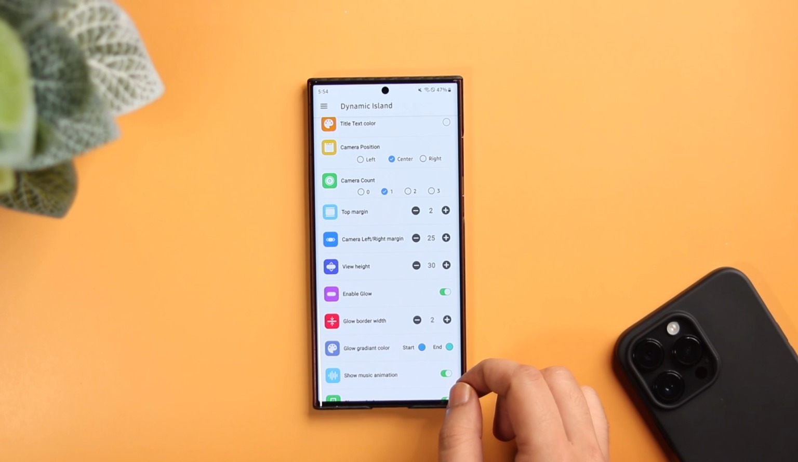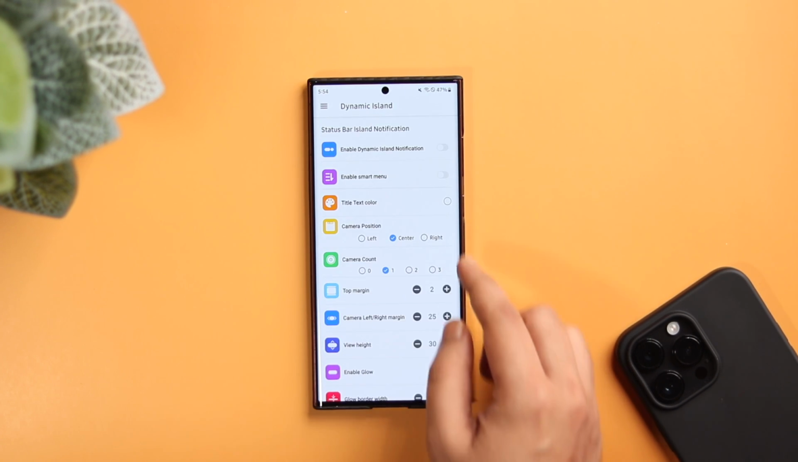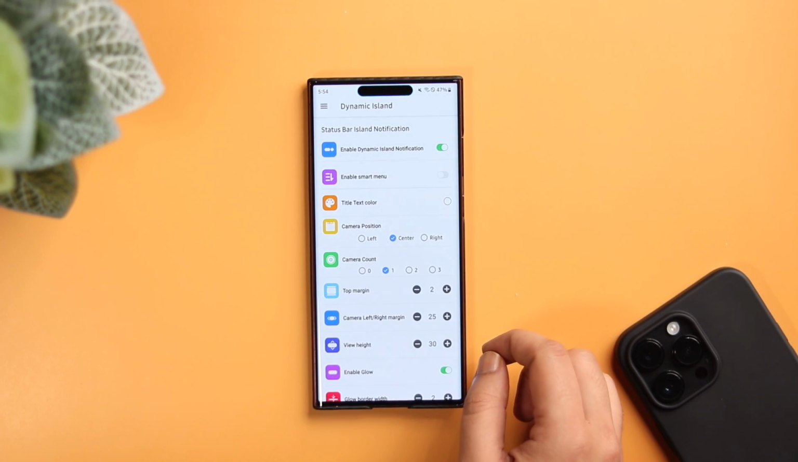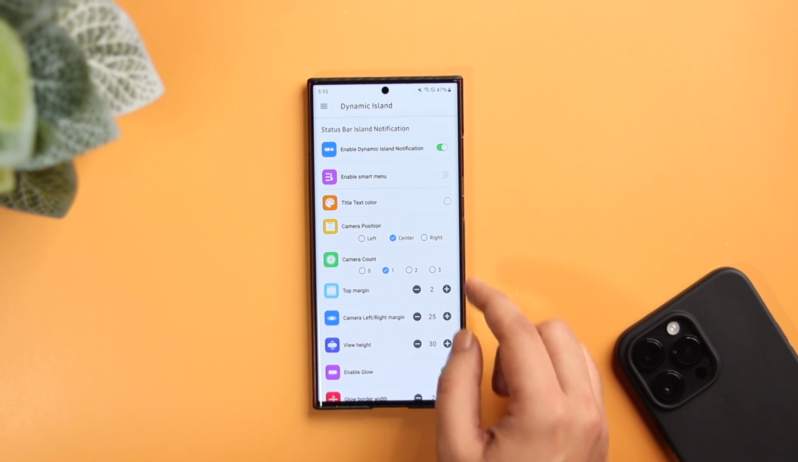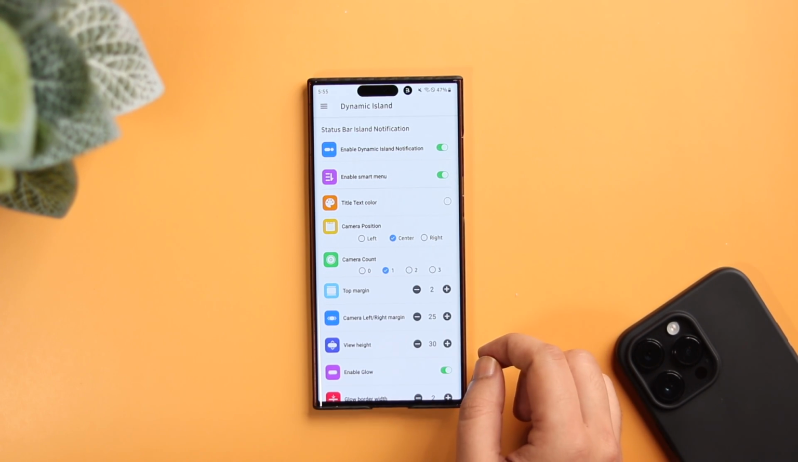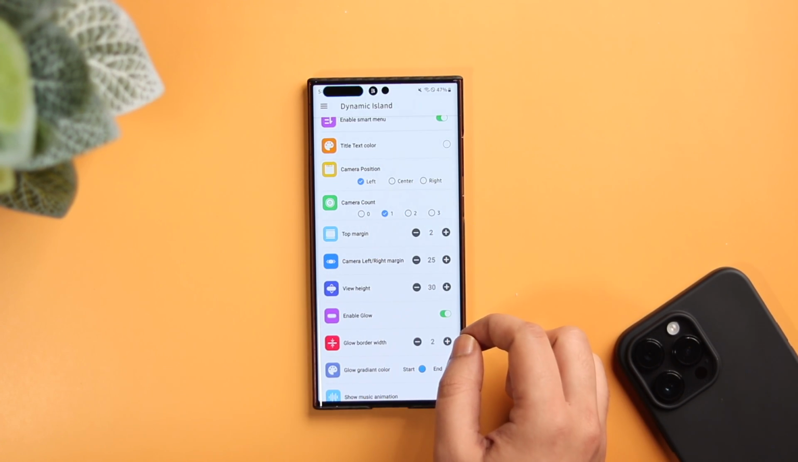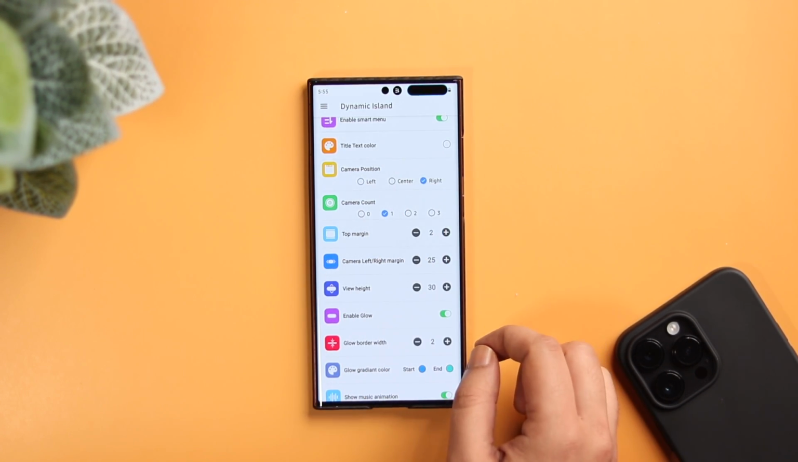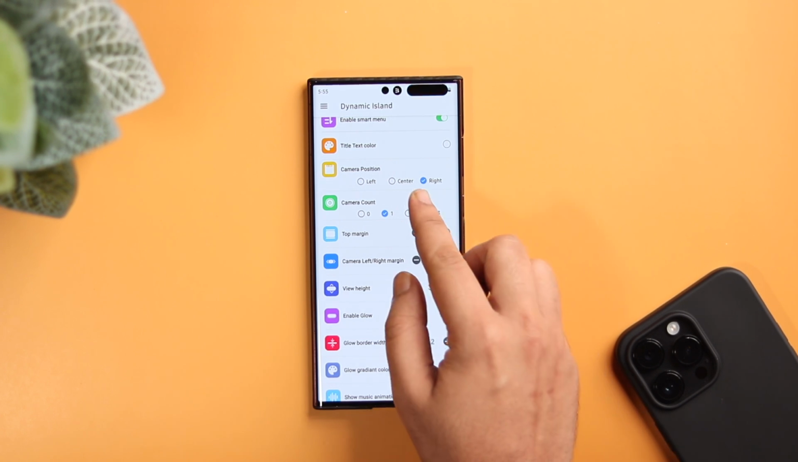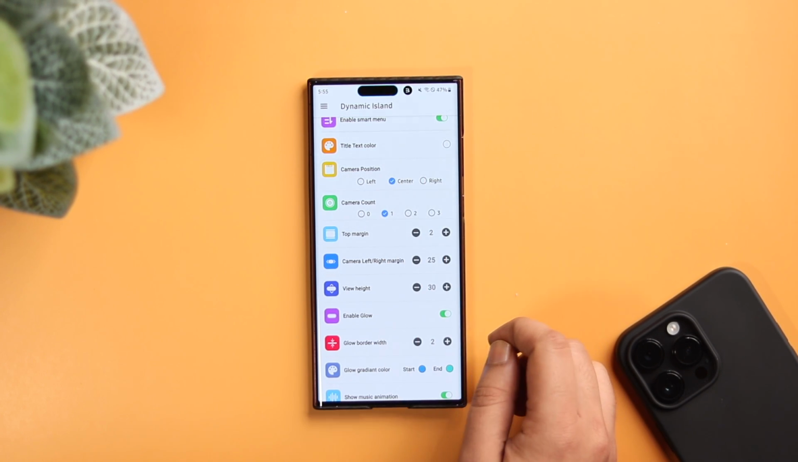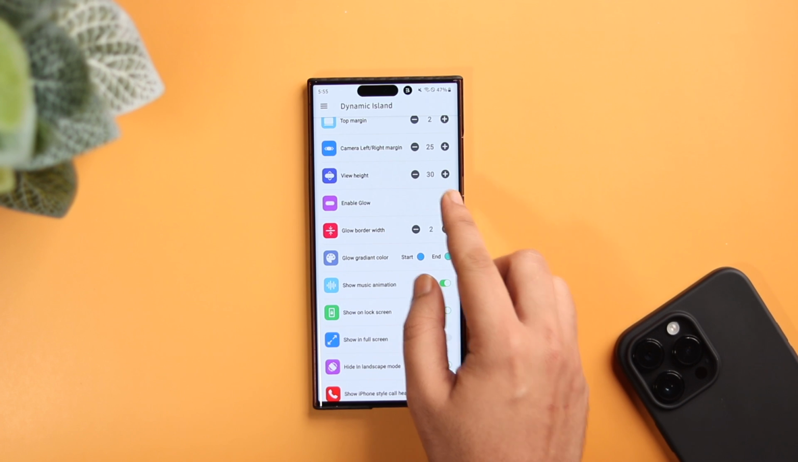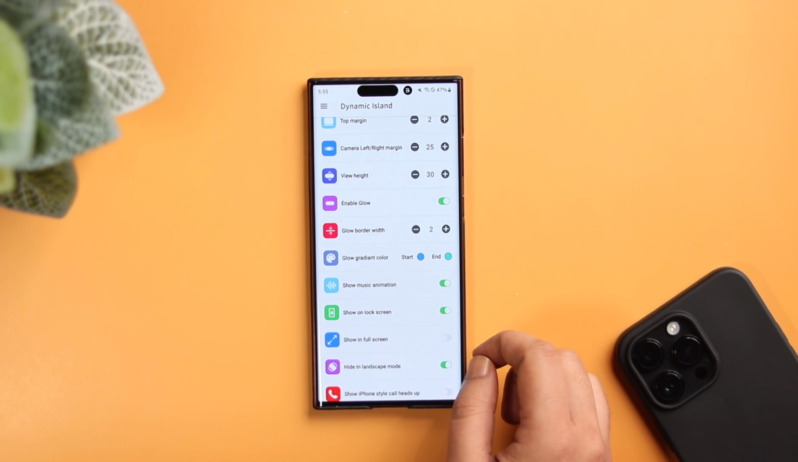First thing you need to do is turn on this option called Dynamic Island Notifications. Next, if you want to get access to the quick settings and all your favorite applications, then you can enable Smart Menu. You can change the camera position. Let's say your device comes with a punch hole on the left side, then you can change it to the left or right as per your requirement. You can also adjust the camera width and height. And the best part is you can activate a very cool LED light blinking around the punch hole.